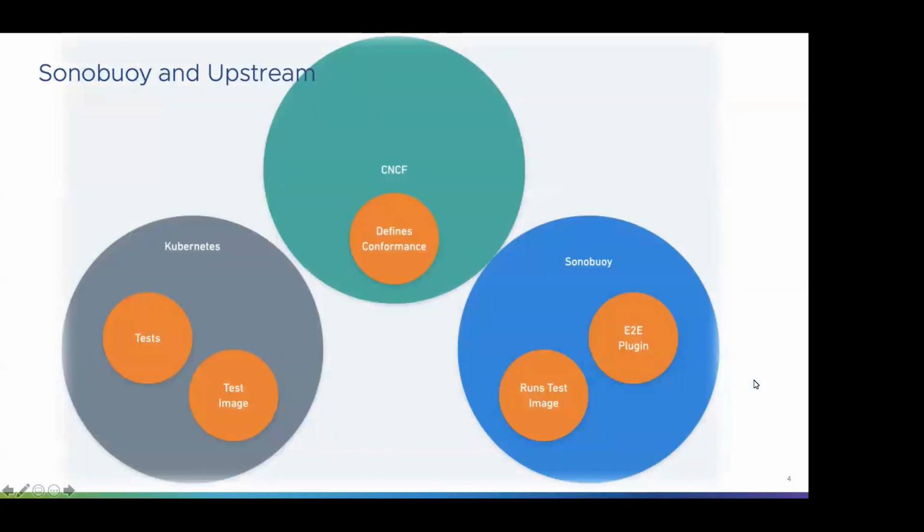So let's talk a little bit more about how Sonobuoy relates to the upstream community. Since we've talked about conformance, a lot of times people get confused about where those boundaries exist. And they are a little bit fuzzy, to be honest, because even though the CNCF is a standalone organization and there's the Kubernetes organization and code, and there's the Sonobuoy code, those seem like clear lines, but the developers do move back and forth. So for instance, the Cloud Native Computing Foundation defines what it means to be conformant. They're the ones that give that stamp of conformance for a certain version of Kubernetes.